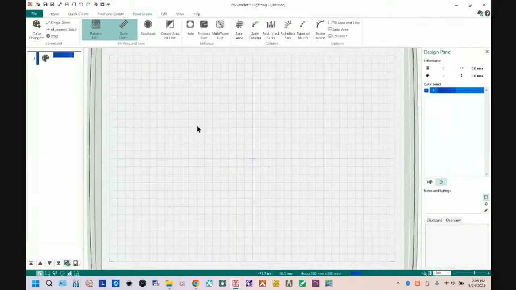Okay, so having given you that little bit of background, we're going to look at these toolbars in Point Create section by section. And in the Point Create tab, and if you're working on Mac and you're following along, it's the little control buttons that have the 3 different ways to digitize stitches, and it's the one on the right-hand side for Point Create. So you should have a command toolbar, and we're going to talk about that kind of at the end. You should have a fill area and line toolbar, an enhance toolbar, a column toolbar, and some options.